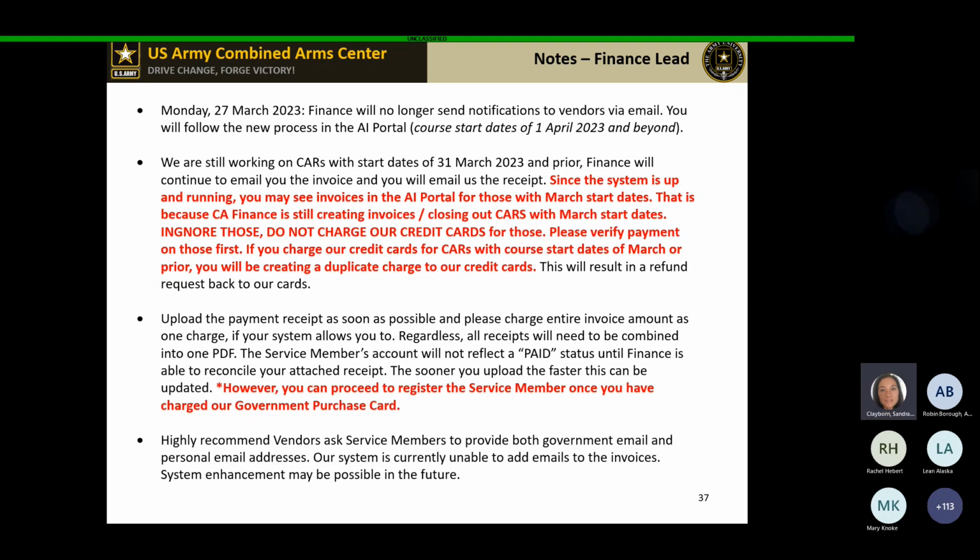And then lastly, I did want to recommend that when service members do register through you, if you can ask them for both their government email and their personal email address. There's two reasons for that. One, if you need to contact us, you can reference their government email, which will allow you to find them faster in the system. And if we were able to add an enhancement in the future to the invoice, the service member's government email will be the one that will populate. So that'll definitely help you identify which John Smith you're looking for in your system.